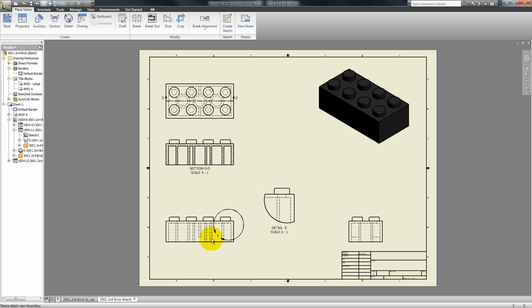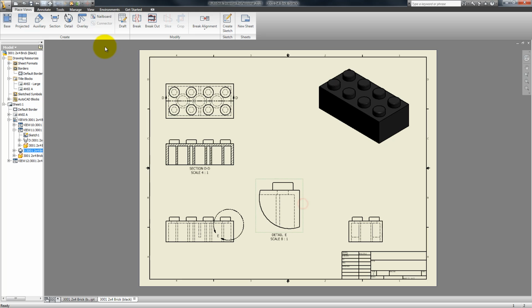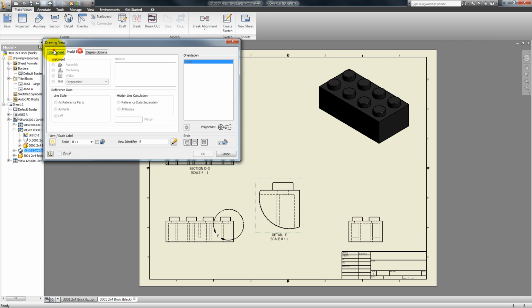Now it shows view E and then detail E 6:1. Now if we want to edit this, double click it. We can make the scale bigger. Let's put it back to 8:1. And hit OK. What other options do we have here? We can change the hatching, but that's not appropriate.